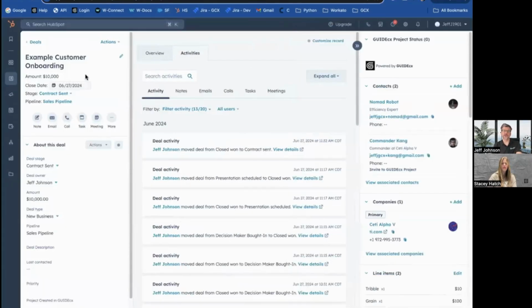So I've got a deal here, and it's currently in contract sent stage. So let's move it over to close one. When I move it to close one, that's going to trigger the integration to create a project in GUIDEcx. And then notice also that in the pipeline it says sales pipeline, deal type, new business.